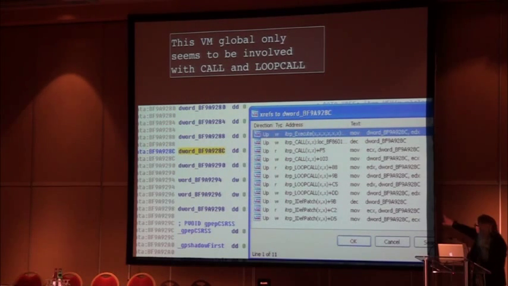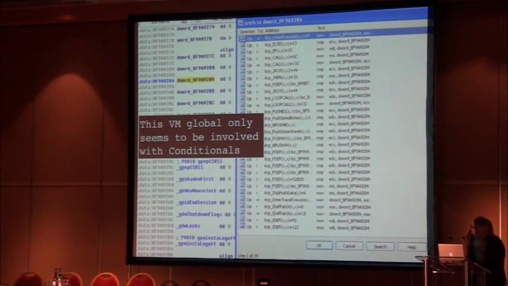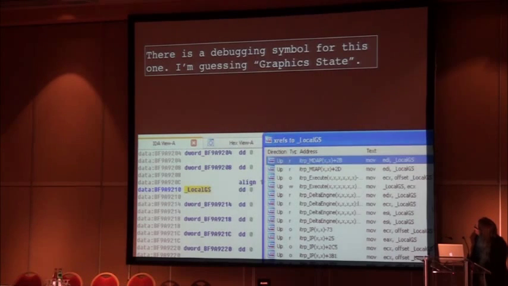Particularly because you'll notice certain variables are only used by loop instructions, for example, or this one's only used by relative jumps, and so forth. And then this one's only for conditionals, etc.